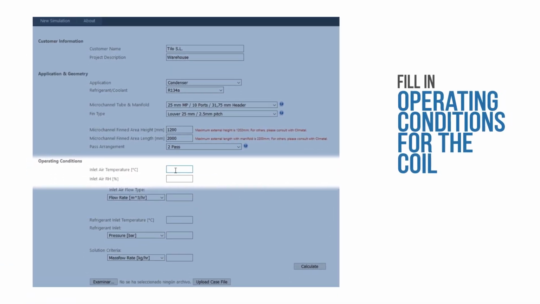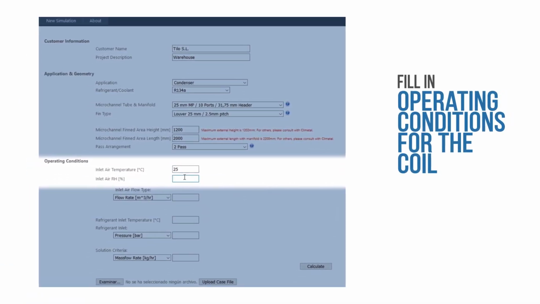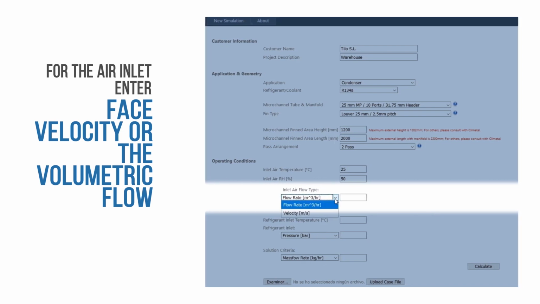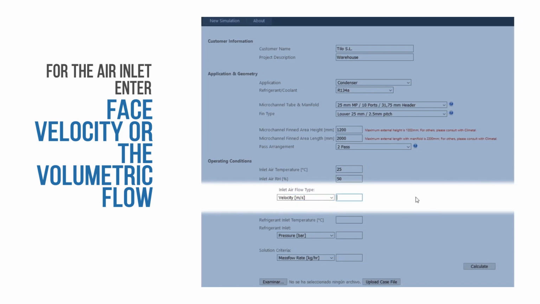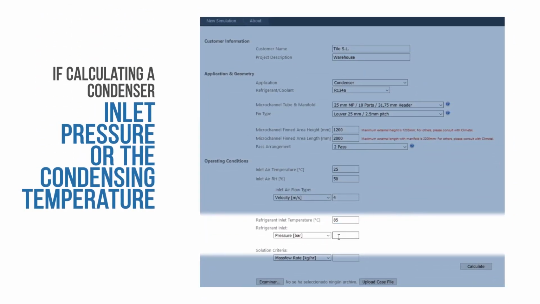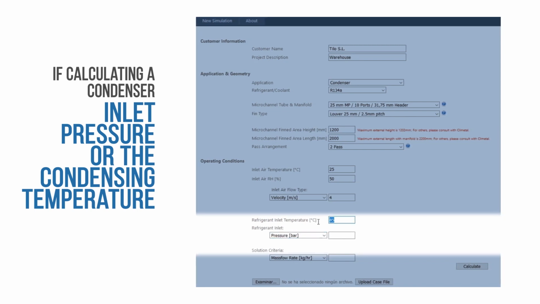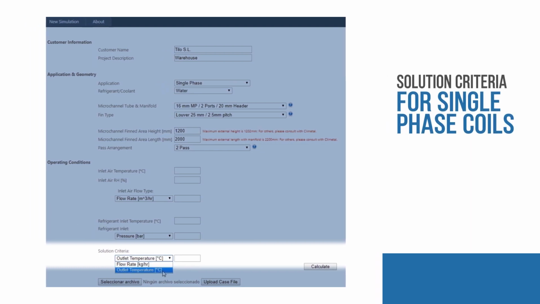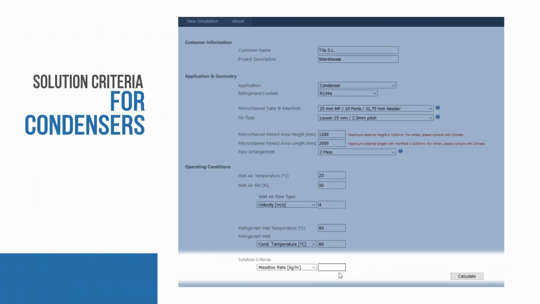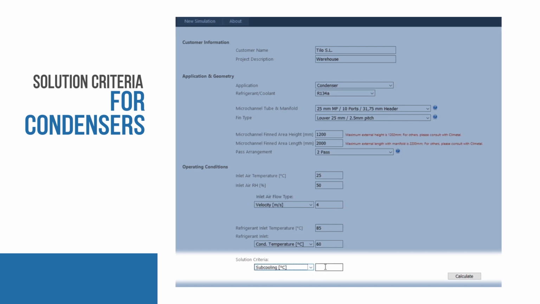Fill in the operating conditions of the coil. For the air inlet, you may choose to enter either the face velocity or the volumetric flow. If you are calculating a condenser, for the refrigerant inlet, you may choose to enter either the inlet pressure or the condensing temperature. You may choose from two different solution criteria. For single phase coils, either use the mass flow rate or the outlet temperature. For condensers, use the mass flow rate or the subcooling degree.